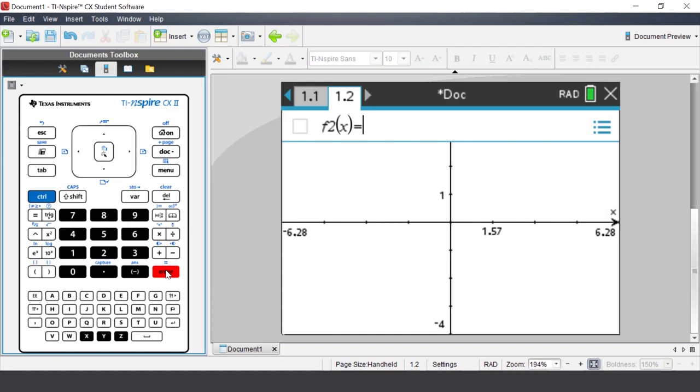We are going to add sliders. In function 2, enter sine a multiplied by x. Be careful, as if you do not use a multiplication, the calculator will recognise ax as one variable. And then plus c. Press enter.